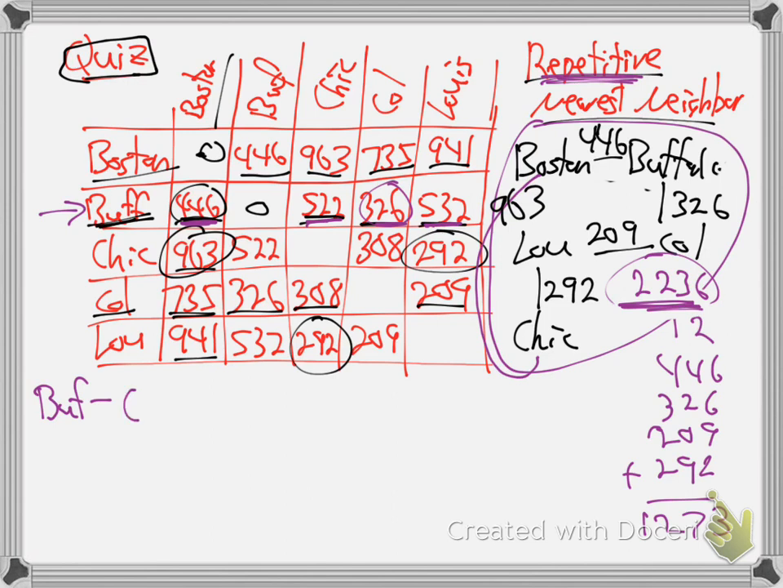So 326 to Columbus. Write that number in because you do need to know. You're going to add them up when you're done. See, we're going to take the cheapest overall trip when we're done. We're going to have 5 of them, 5 loops. It's going to be real tedious, and then we'll pick the overall lowest as the best answer. So now from Columbus, who's your nearest neighbor from Columbus? Look across the Columbus row. 209 to Louisville, right? 209 to Louisville.